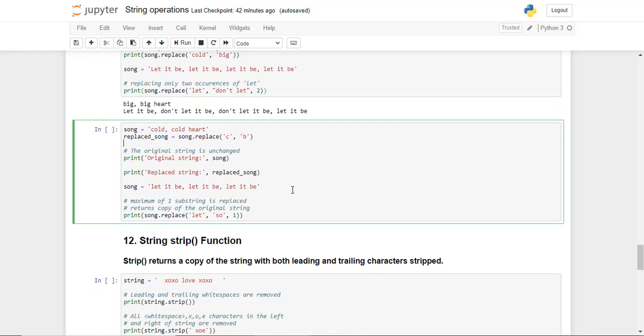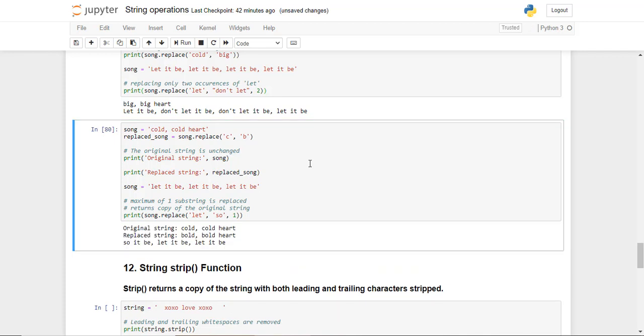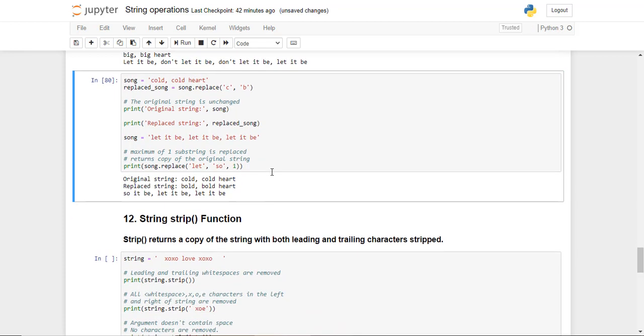Now we can also replace just a single letter. We don't have to replace a whole substring, because technically a single letter is also a substring. So we can replace C with B and see how it comes out. And there it is. And again we can specify how many times it is to be done. So if we place 1 over here, in the second string let it be, we are finding let and replacing it with so, but we are only doing it 1 time. So the first time we replace it, the second occurrence and the third occurrence of let has not been replaced. So this is the way the replace function works.